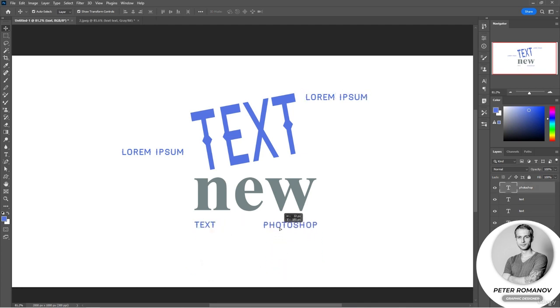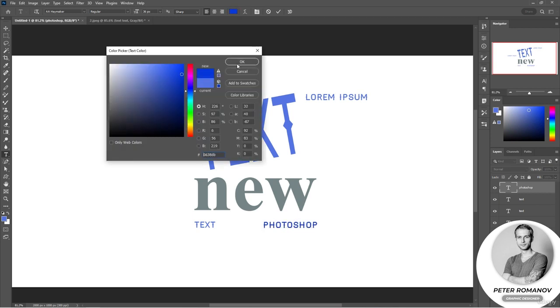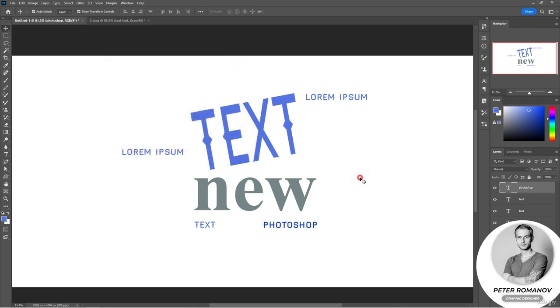Also, we can start editing text without choosing the Text tool. We can just double click on it with the Move tool and start editing it again. Let's change the color, for example, like that. And now let's take a closer look at the top menu.